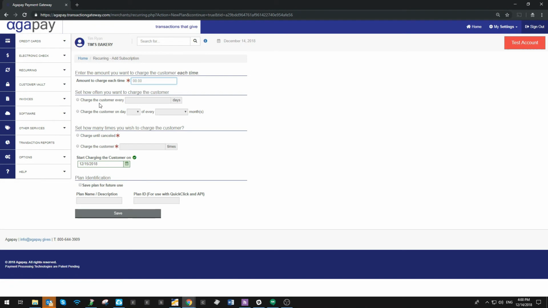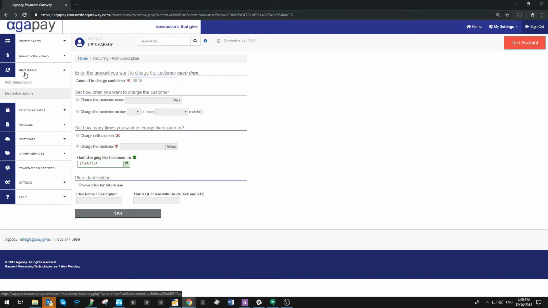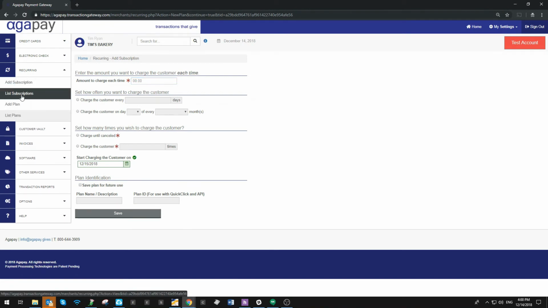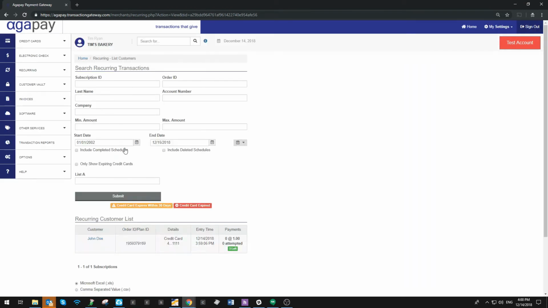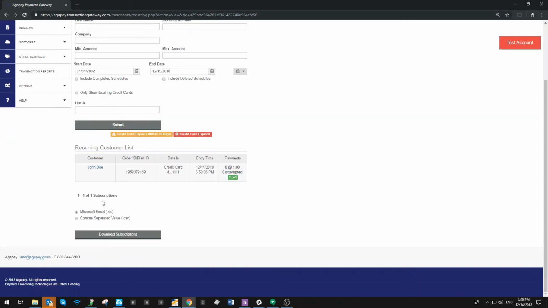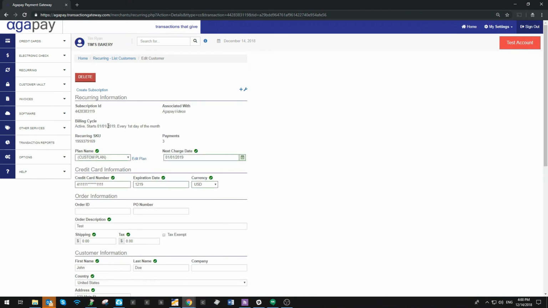Once you've created a recurring subscription, you have the ability to go in and edit it. So in that case, we would need to go to list subscriptions. We can view the subscriptions that have been created. In this case, the list already pops up, but you can search it if you want to refine that list or find one in particular. In order to edit, you just click on the customer name, and it brings up the primary settings.